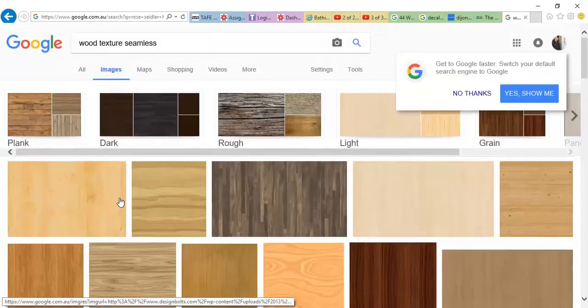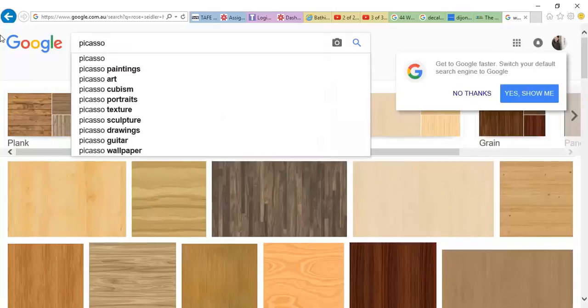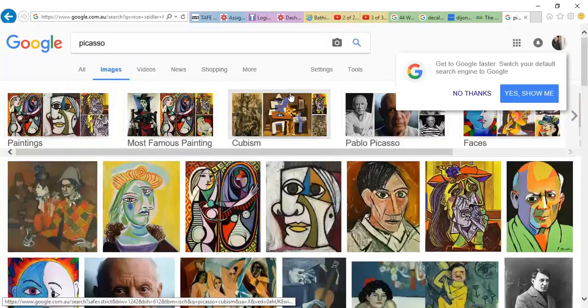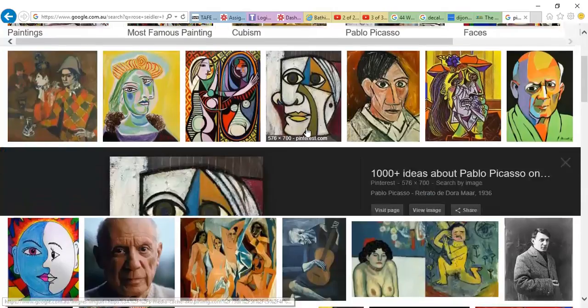So that's for materials. But if it's a decal, it's probably not as important for it to be seamless. So you can just search for any old image. And what's an artist I haven't done recently? Picasso. Here we go. So these are all JPEG images as well. So I'm going to get one of these.